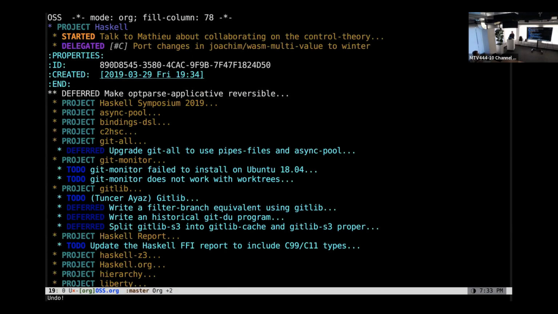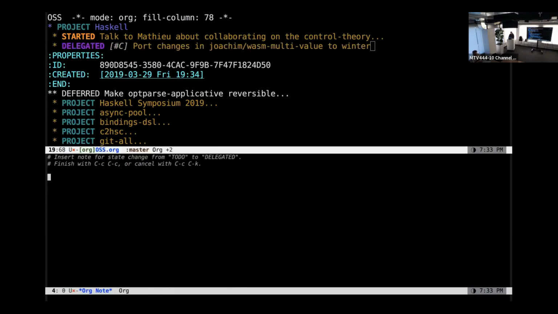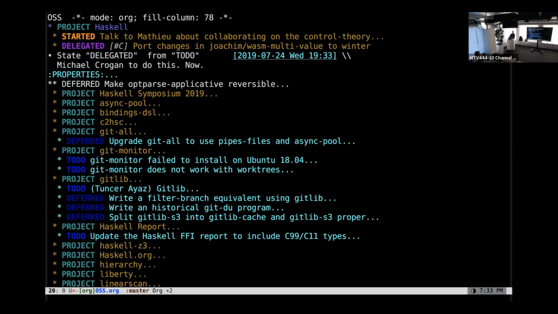Yeah, I just say delegated, and then the meaning of the task then is go bug the person that I mentioned in the delegation. If I type it without a capital G, it wants me to make a note. So I said Michael Krogan to do this. No. All right, and now I'll schedule this for Wednesday, and what it will mean is go ping Michael and see if he got it done.